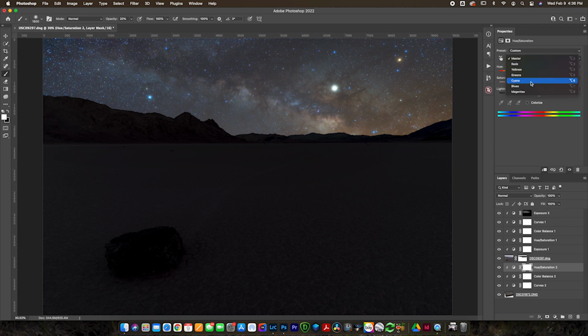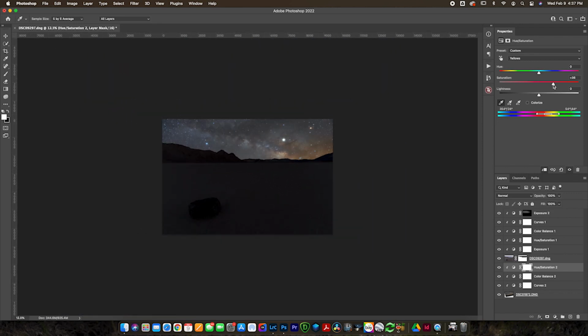I'm actually going to bring the blues down a little bit. Bring the yellows. Let's actually use a color sample here and sample orange here. Bring that up. So you can see really easy. It's already starting to look pretty realistic.